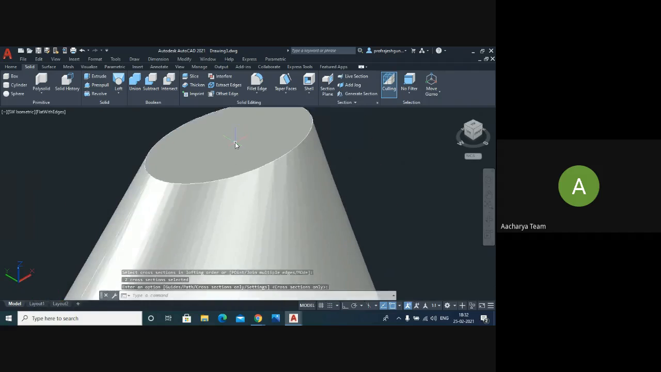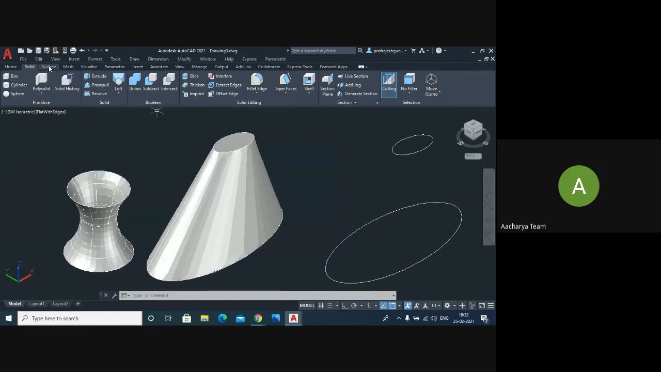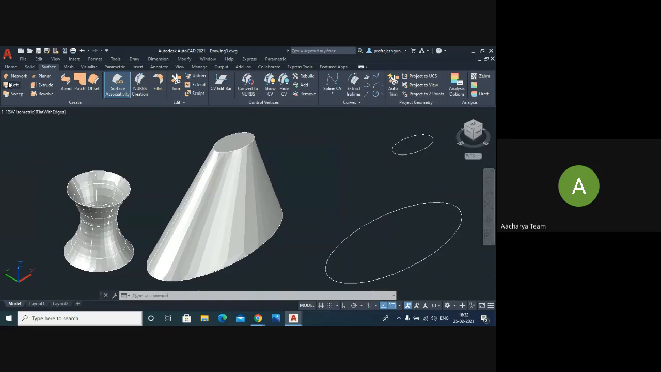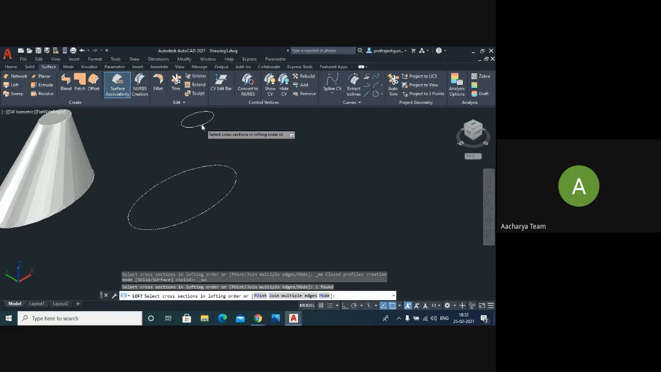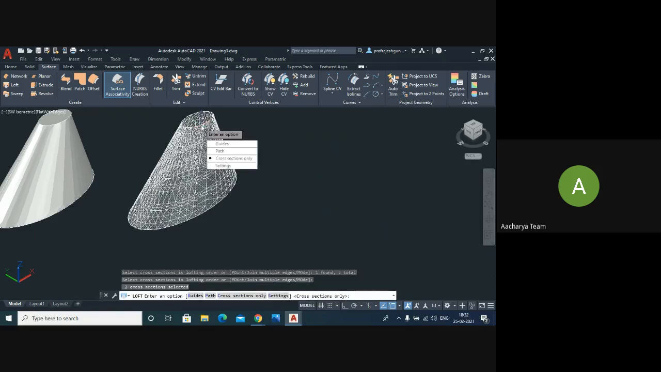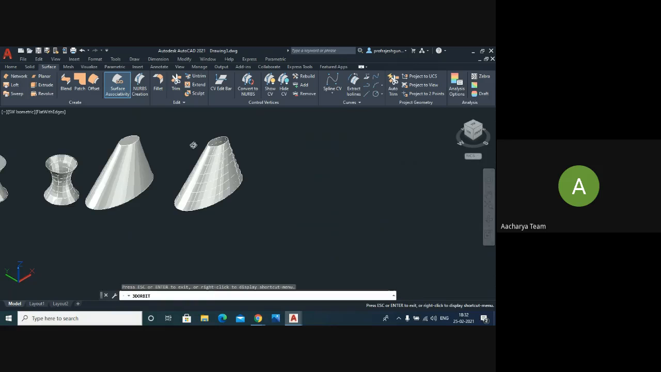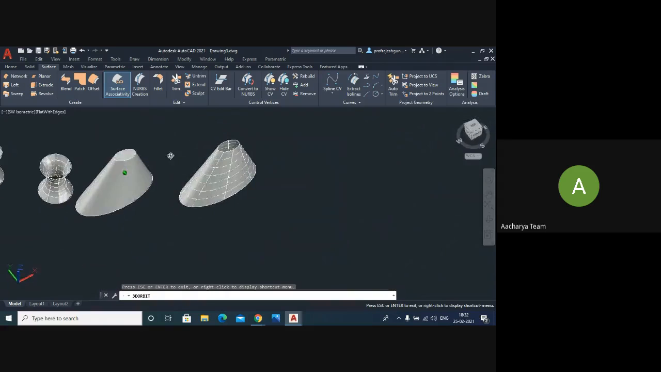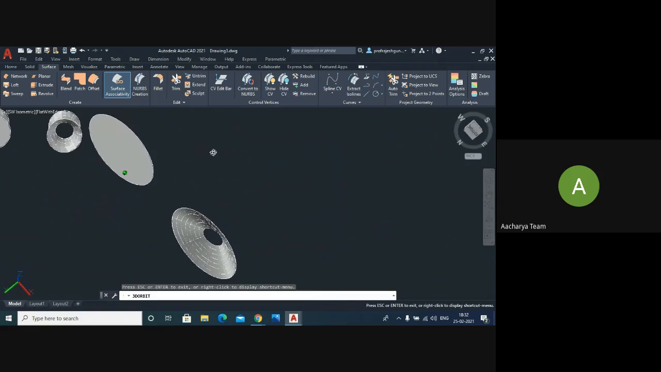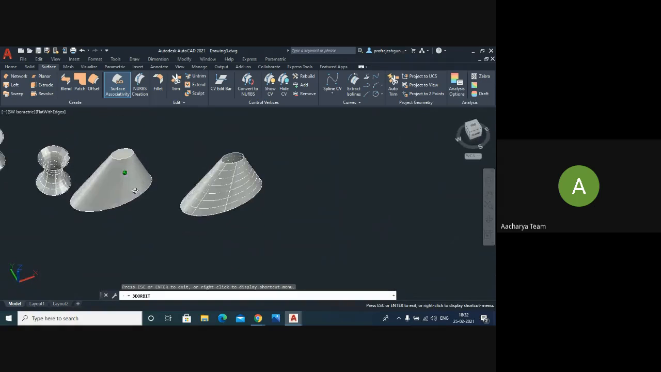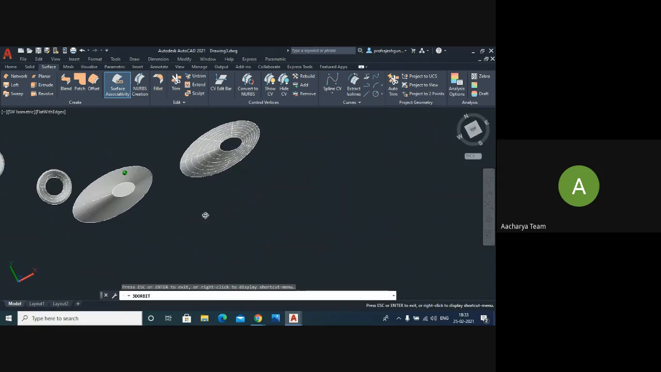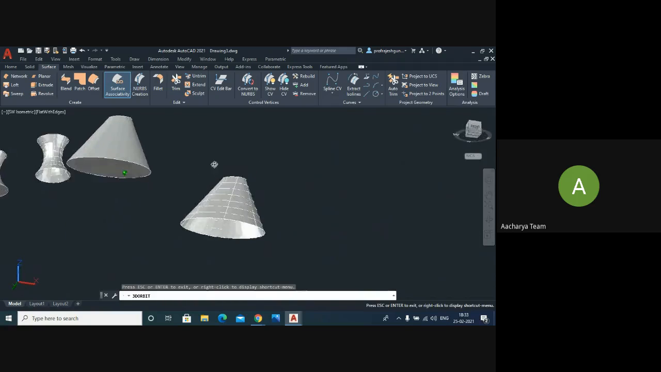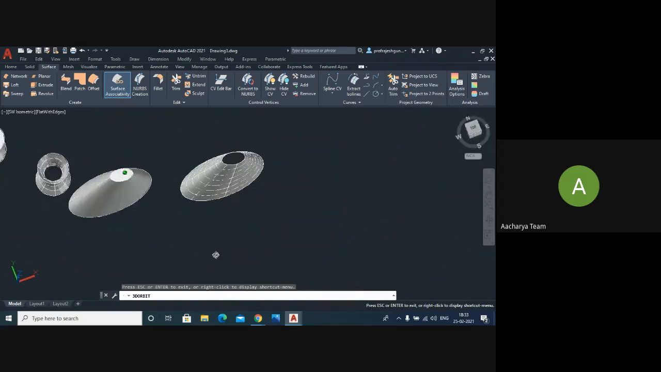You know, it is a solid block. And again, now go to surface, then loft. Now you can select these two, enter. See the difference now here. Right? So in this way, we can create solid lofts or surface lofts. Right? I hope you have understood this.